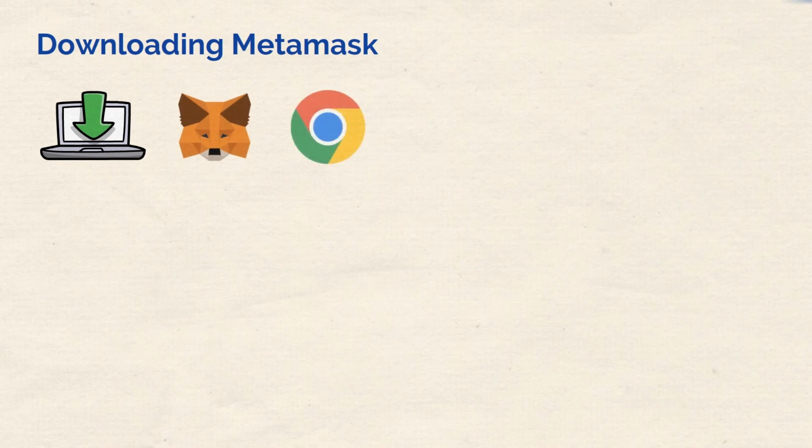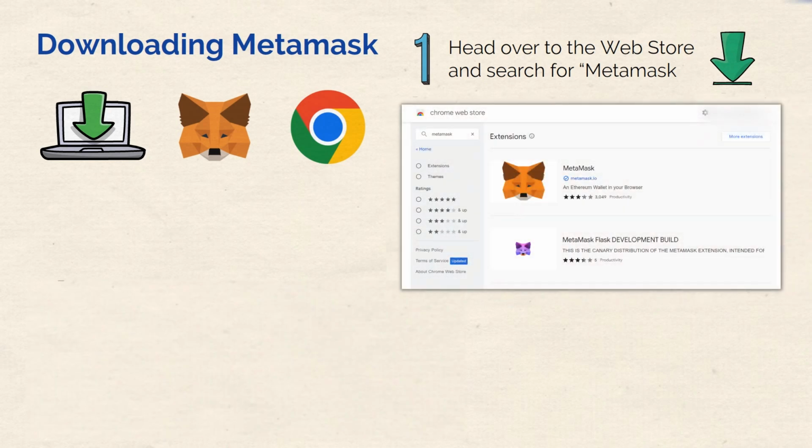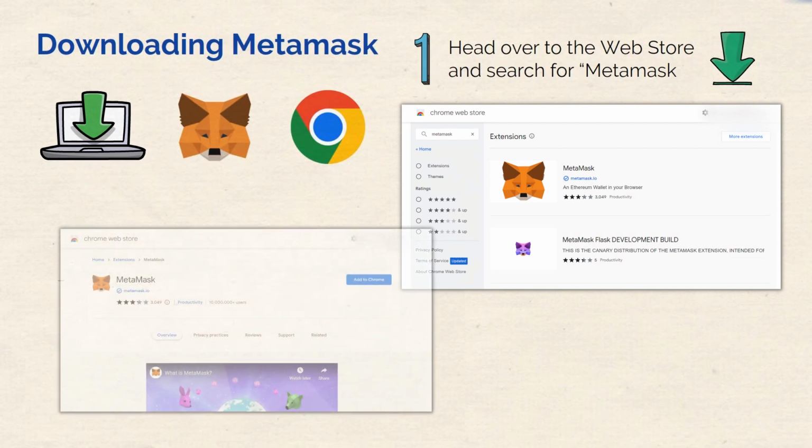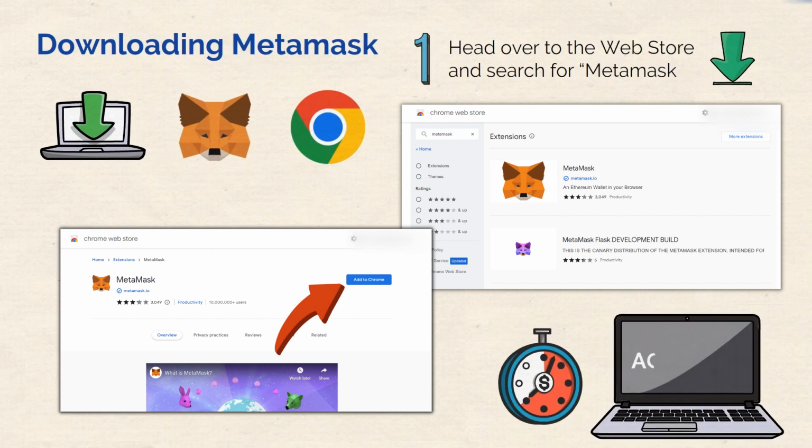Step 1. Downloading Metamask wallet. For this demonstration, I'm going to show you how to download and install Metamask as a Chrome browser plugin. First, head over to the web store and search for Metamask. You should be able to see the extension with millions of downloads as shown in this screenshot. Next, hit the blue Add to Chrome button on the right side of your screen. Give it a few seconds to finish installing. Once everything is installed, it's time to set up your account.